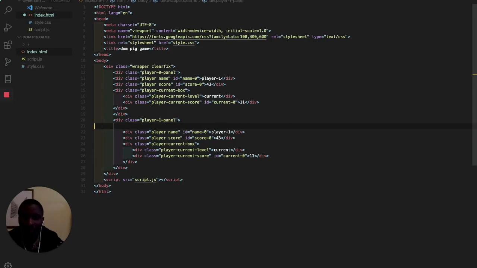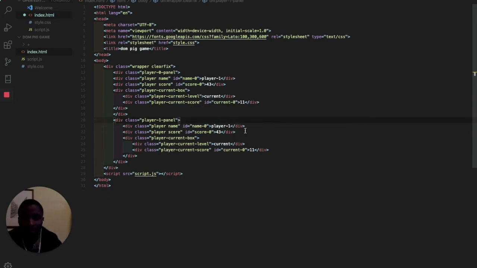Now inside player 1 panel, I'm going to change the name and the ID to ID number 1, not ID number 0 now. I will say ID number 1, and then here I will say ID number 0. This score also will be 2, and I'll give it a number. Let's say 72. Okay, 72. Let me put 72 there.